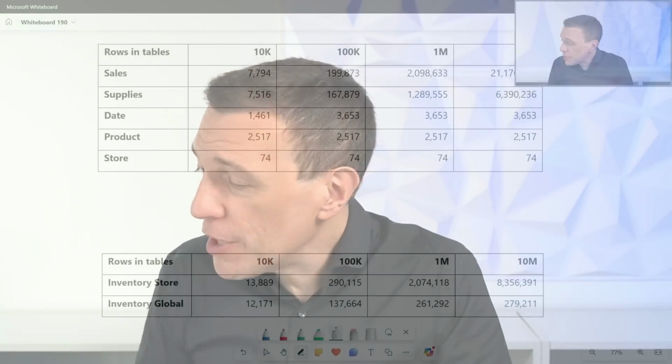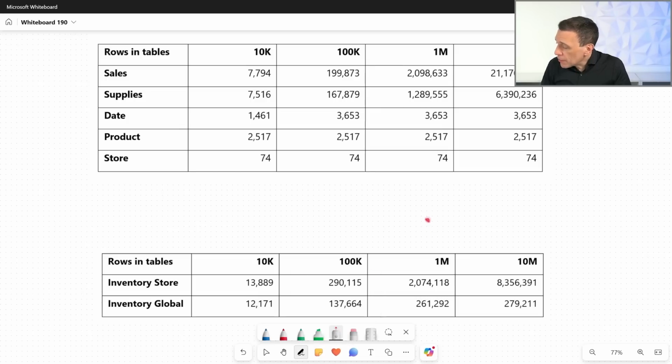Now, what is the cost of creating these inventory tables? We can see the number of rows that we created in the inventory store and inventory global tables. And when you look at the size of the 10K model, you see that the size is bigger than the size of sales and supplies, because we start with a small number of transactions. There is not much density. We have many products, and there are many combinations of months, product, and store for which we didn't have any transaction, but we have to repeat the inventory.